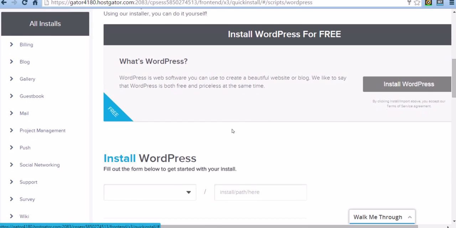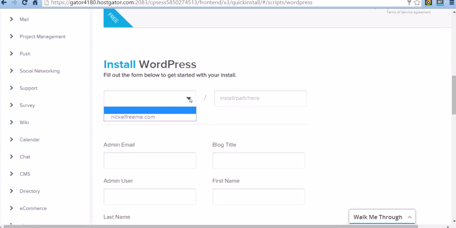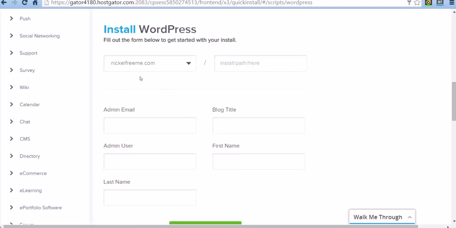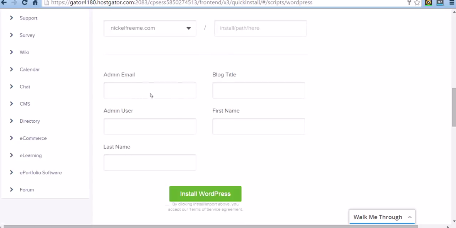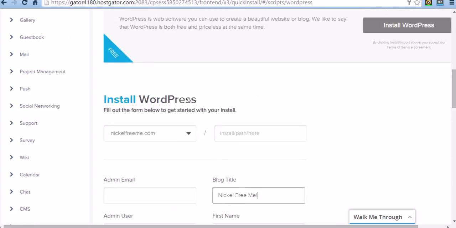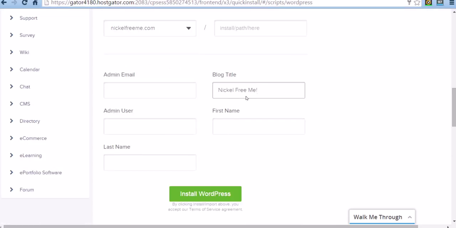So we'll just hit install WordPress, and then all you have to do is click Nickel Free Me, or whatever your website's going to be. Then for admin email, just use the same email that you've been using, just your personal email. Blog title is going to be Nickel Free Me, or whatever your blog, your website is going to be titled. Put it right here. And then admin user, just type in admin, and then for first name put admin, and then leave last name blank. I'm going to do that right now, and then I'll explain why in a second.